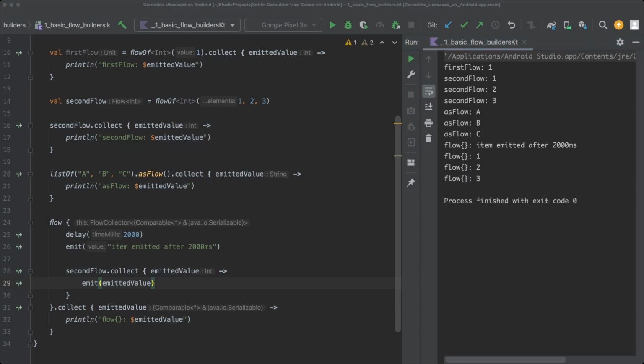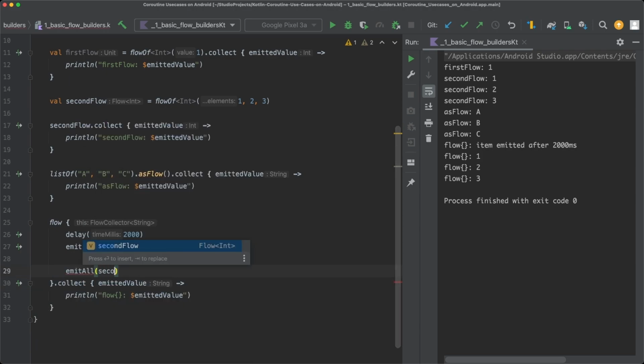Actually, there is a shorthand for this kind of collect and emit construct, which is emitAll. So instead of calling collect and then re-emitting the value, we can simply use emitAll. This does the same as before, but is much more concise. Of course, there are also more complex flow builders like callback flow or channel flow. But in this lecture, since we are only starting our flow learning journey, I wanted to only focus on the most simple one.